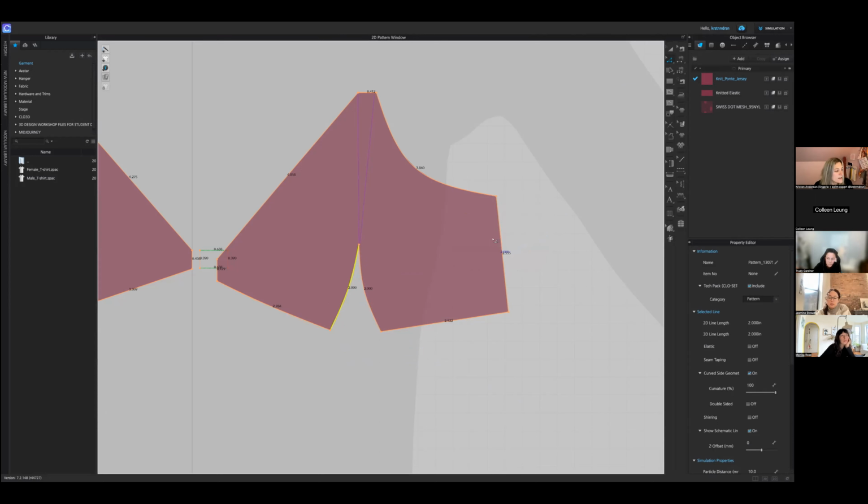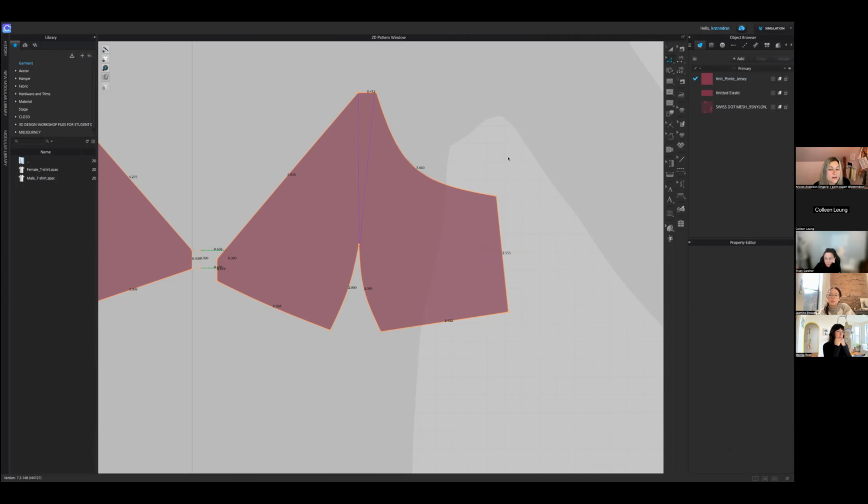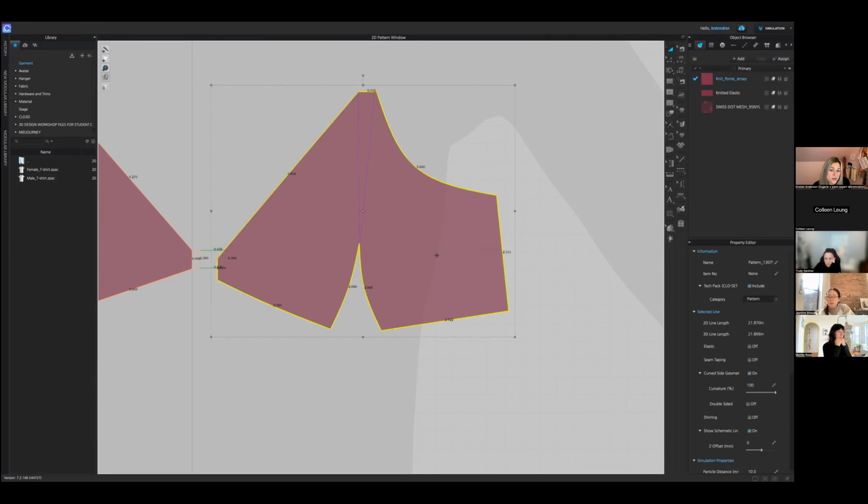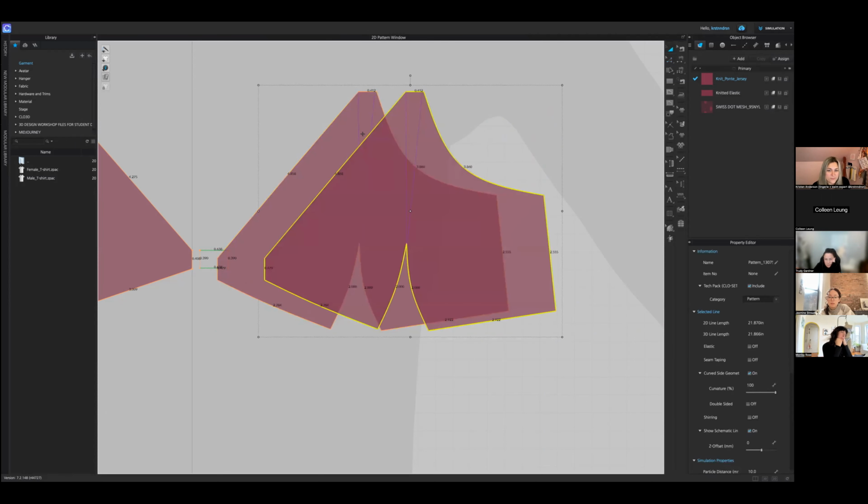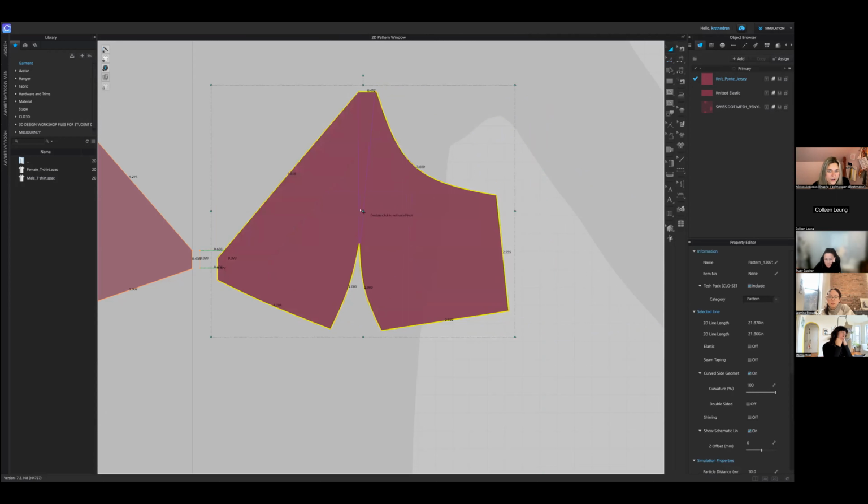Then I would say the other tools that we have, and I'm trying to look at my notes, so forgive me. Oh, this is a good one. When you have a dart, it's always good to double check what your dart looks like when it's closed. To do that, you just double click, copy your pattern. You can anchor your dart on top of each other, and then you double click the little activation point and you can drag it so that it closes.